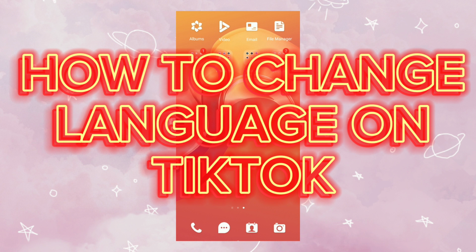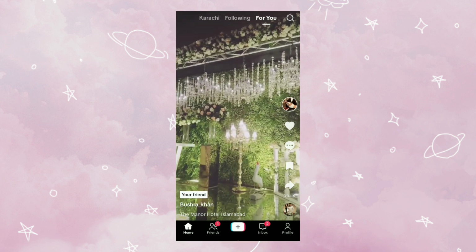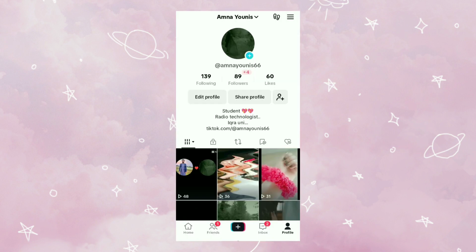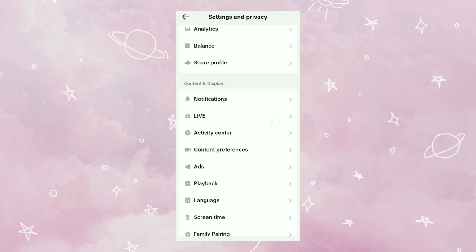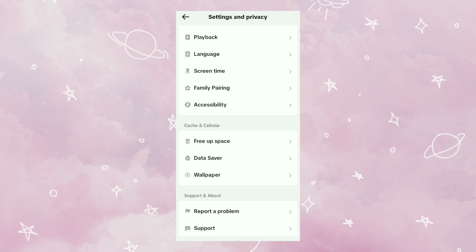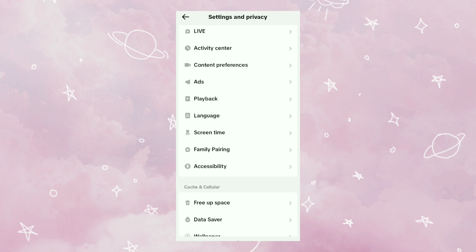How to change language on TikTok? Firstly, click on the TikTok app, click on the profile, click on the three lines which appear at right top corner, click on settings and privacy, scroll these options and you will see here there is an option of language.